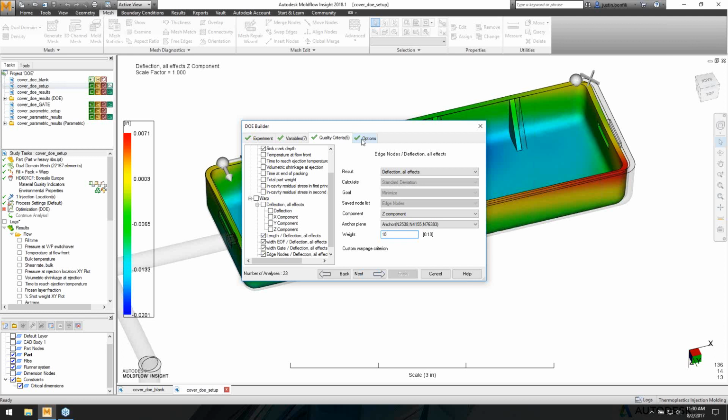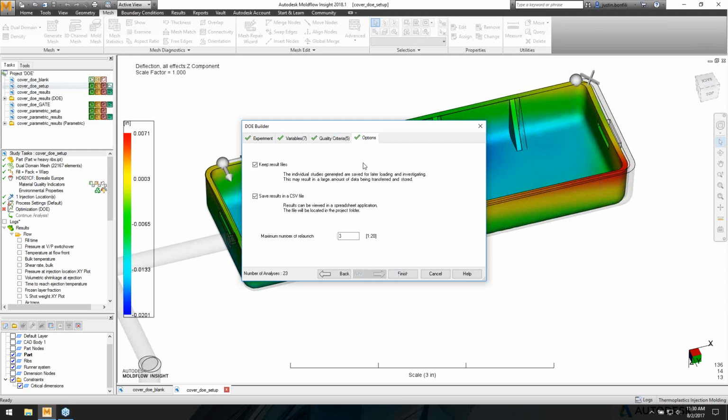And then the very last tab is the options, and this is where we can decide if we want to keep the results for all the analyses that are run, so we can go back and look at each analysis as a separate study. Keeping this checked can take up a good bit of space, since we're basically saving, which would amount to 23 analyses.